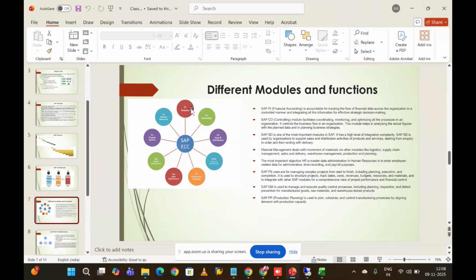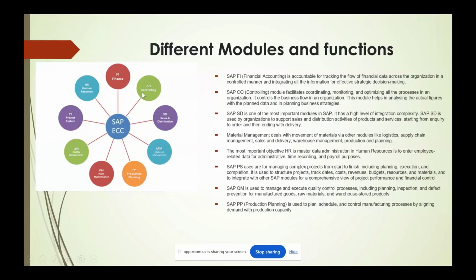There is FI, which is the finance module, and let me maximize. You can see the CO, which is the controlling module. So FI and CO are the finance and controlling team. They do the exercise for financial accounting: your costing part, cost reports and company balance sheets. What is your profit and loss? Everything will be managed by this finance module.